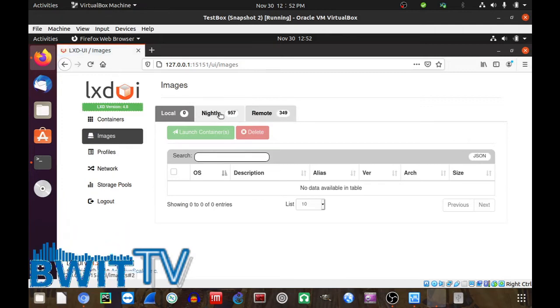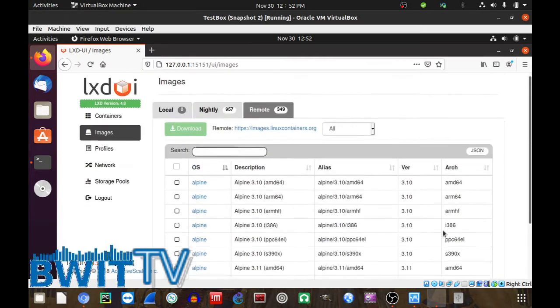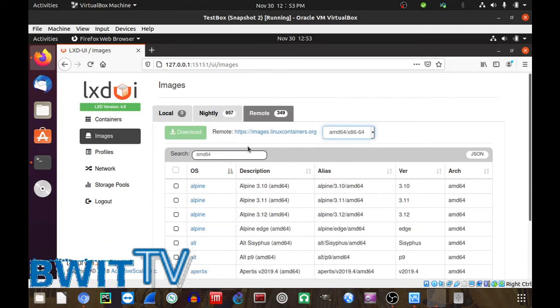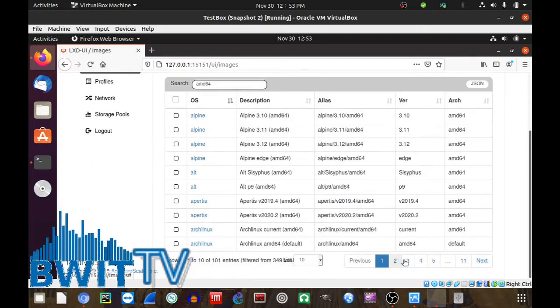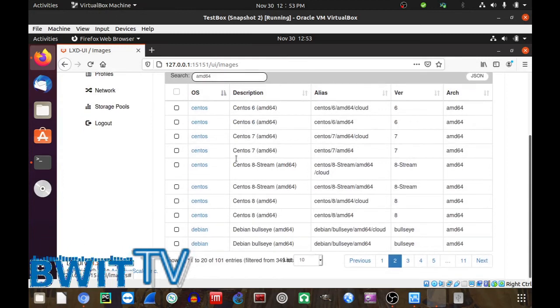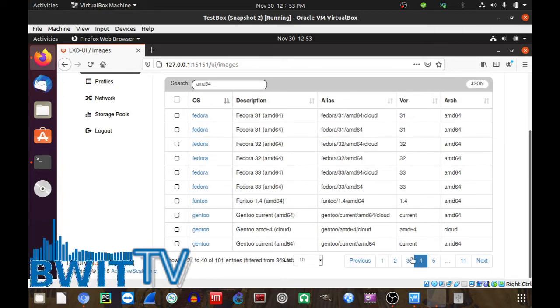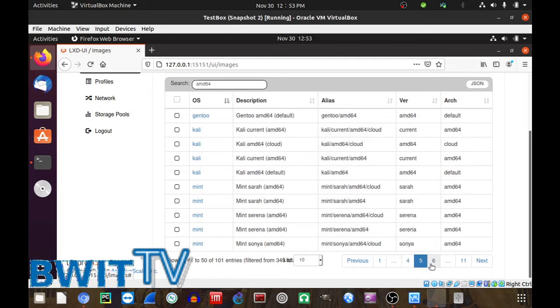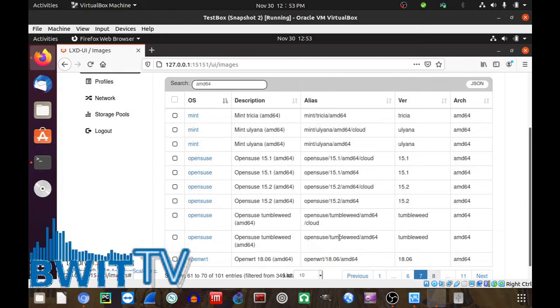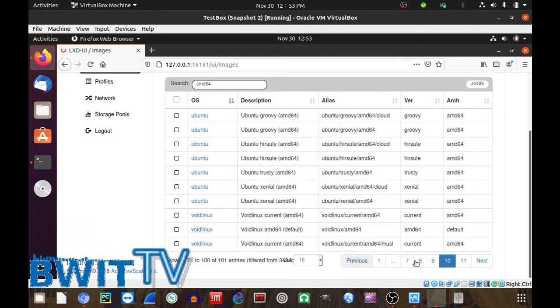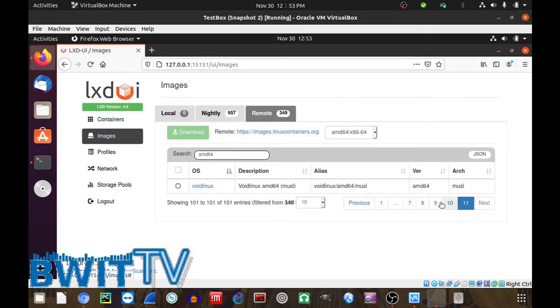What you've got here is some nightly builds, remote builds, and tons and tons of distributions that you can go through. You can filter them based on architecture. So if you're looking for just regular 64-bit, you can go through here. This is all Arch Linux. If you keep going, you've got CentOS from 6 to 8. We've got Debian. We've got one called Devuan, which I'm not familiar with. I never heard of that. We've got Fedora, Gentoo, Mint, Kali. What else do we have down here? openSUSE, OpenWrt, Oracle. I mean, the list goes on. Ubuntu, Void Linux down here at the very end.